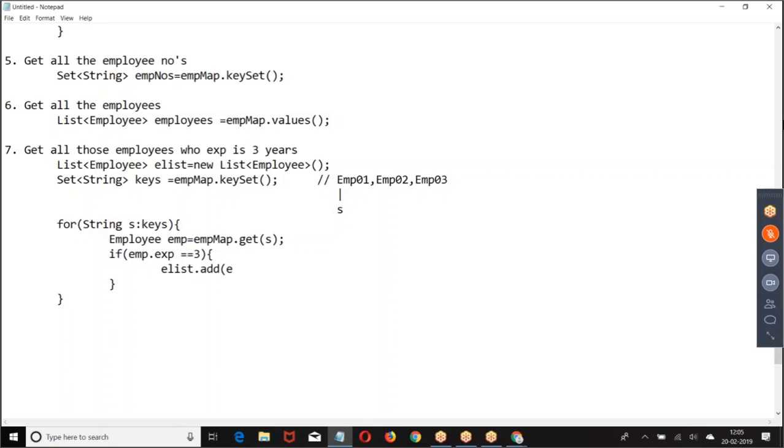list.add. What did I do? I took one key at a time. Based on the key, I got the employee. I verified if the employee's experience is 3 or not. If it is 3, put them in a separate list. So what will be there in that list? Only those employees whose experience is 3 years. Was that clear?